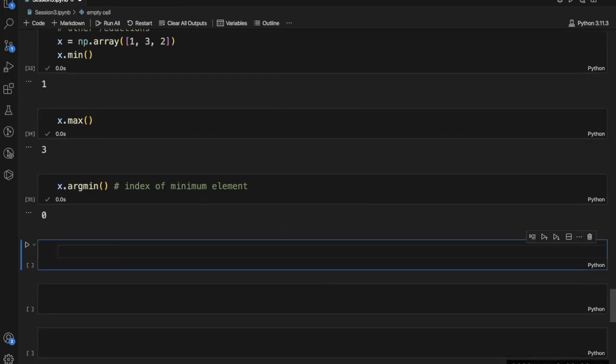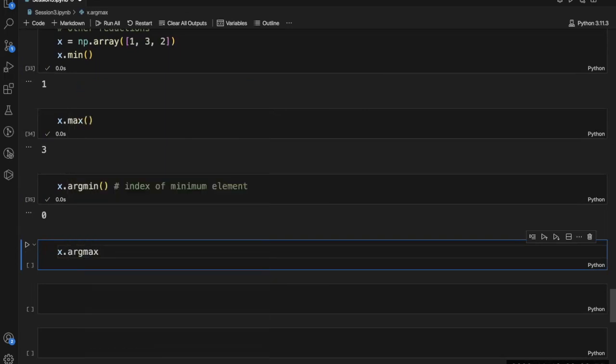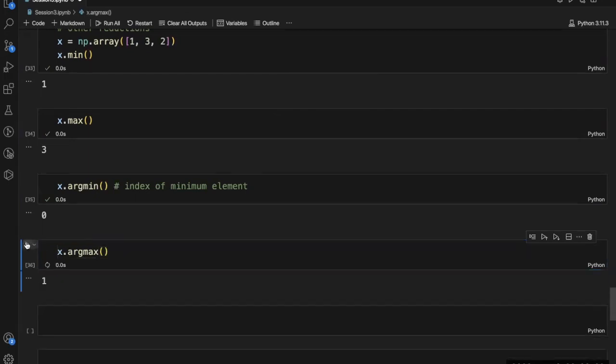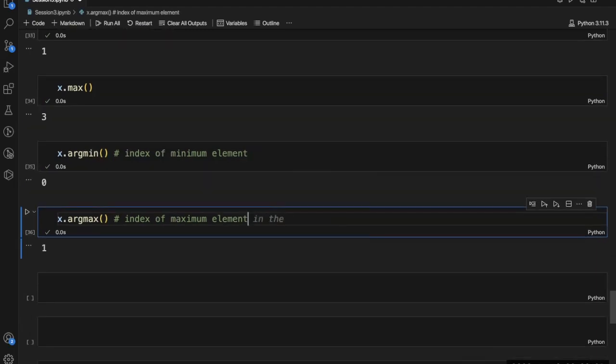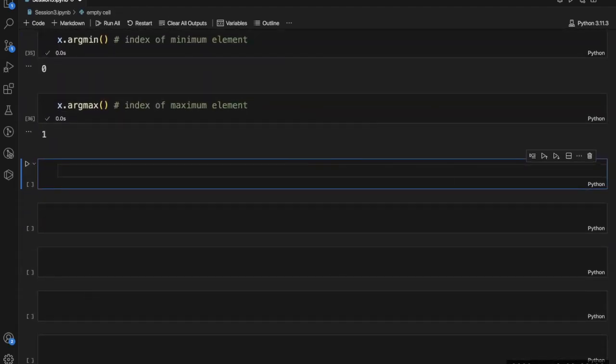Similarly, if I do x.argmax, it should give me the index of the maximum element, and the index of the maximum element is 1. So it should give me 1. Let me write this here: index of maximum element. Fine. So argmax, argmin, you have understood how this is used.